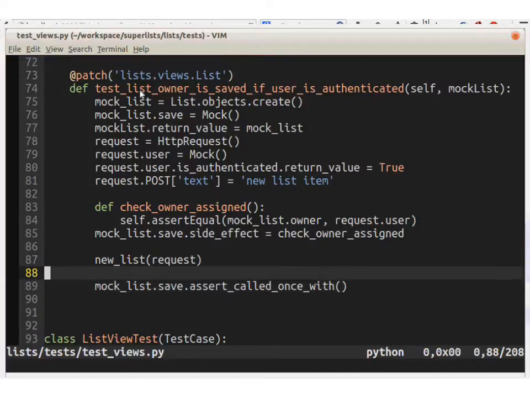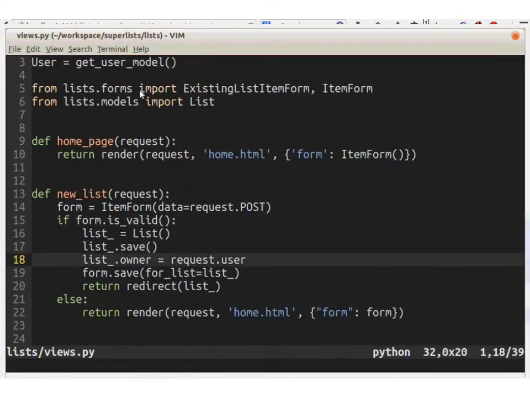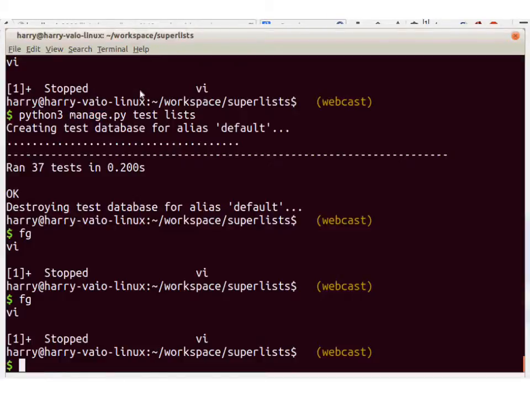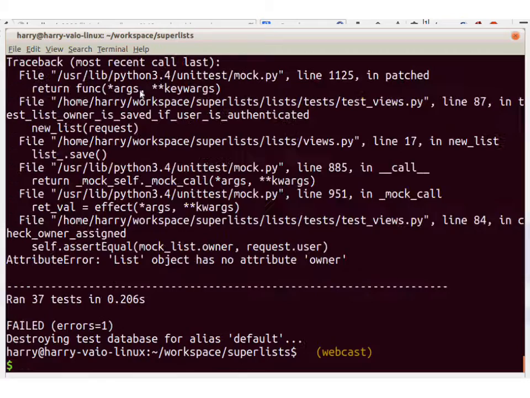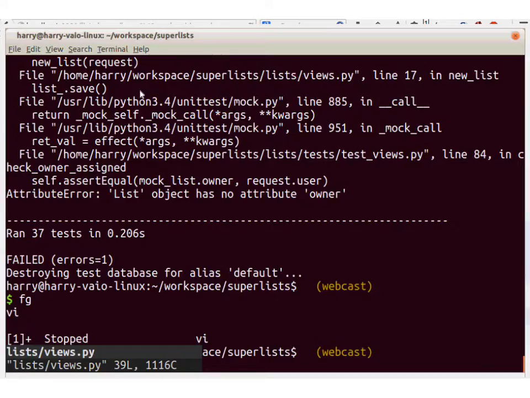So what that will do now is when my view gets in here and it calls save, when I call save over here, my magical mock function is going to run. It's going to realize the owner is not assigned, and it's going to fail in theory. Let's watch that happen. Sure enough, it does. And then if I move it up, I should be able to get the test to pass.